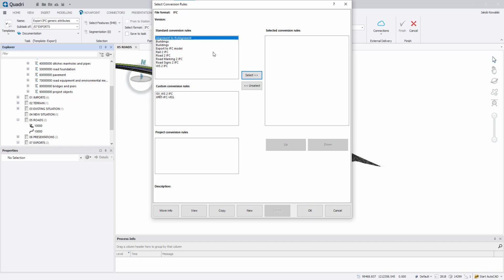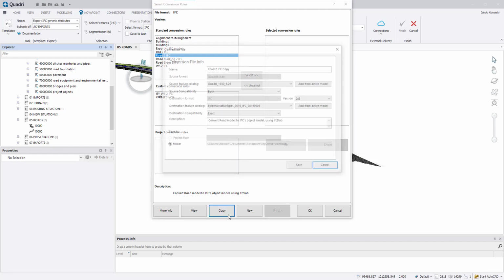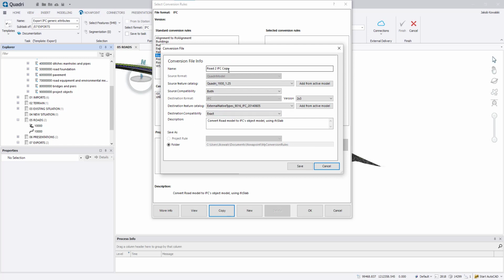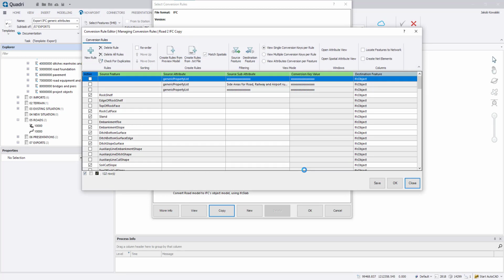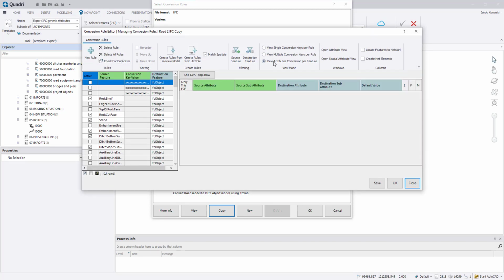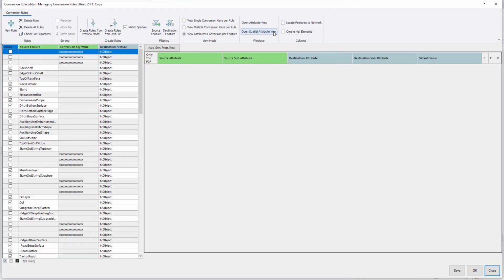A good tip here is to take a copy of one of the existing conversion rules, for instance, road to IFC, as this already contains a lot of information. So you click copy. You can call it whatever you want. So in the conversion rule editor, you click view attributes conversion per feature, and then just click one of these active rows here. For instance, structure layer.